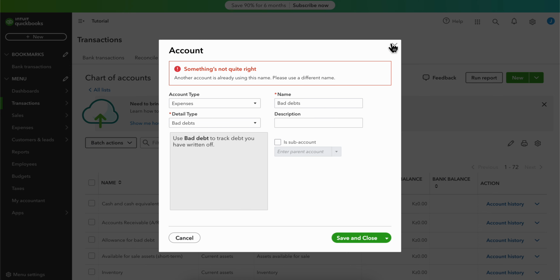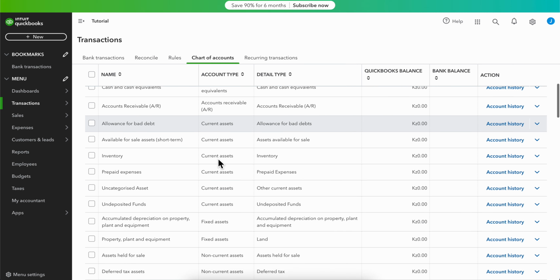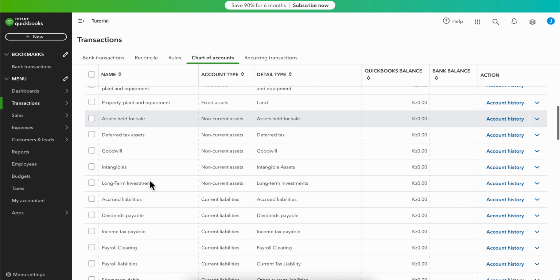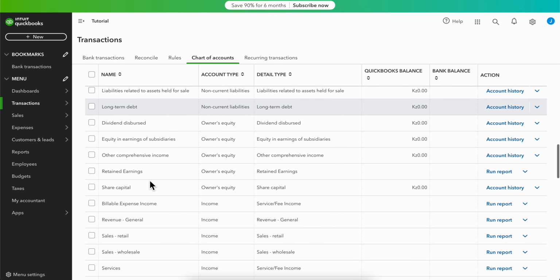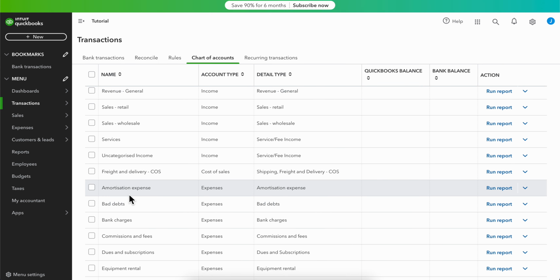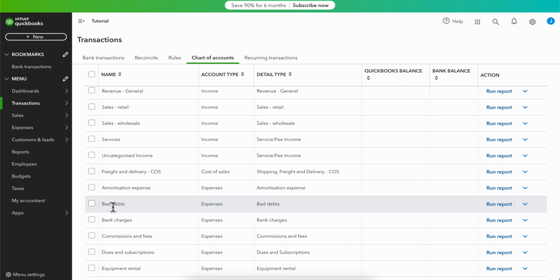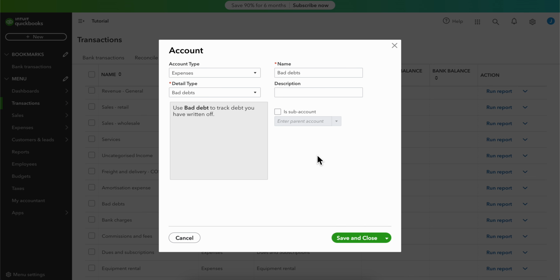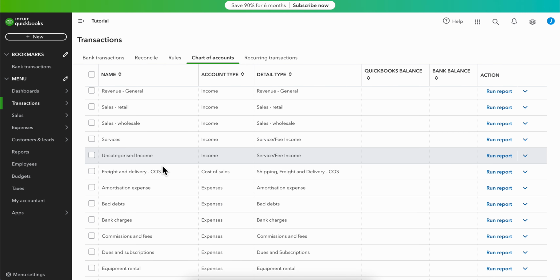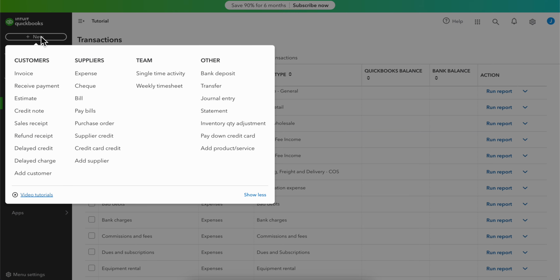So as you can see, I should have this already, so we're going to scroll down and we should have it right here. Let's see what it is. So basically that's all you have to do. As you can see, we have here bad debt, so we can edit this if we want. We can add new transactions if we want, and basically that's it.